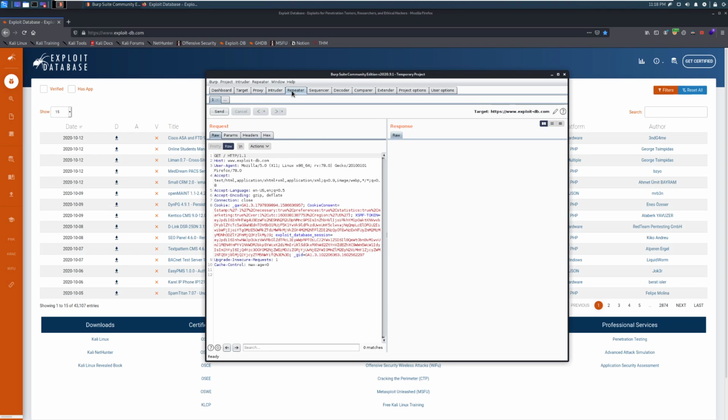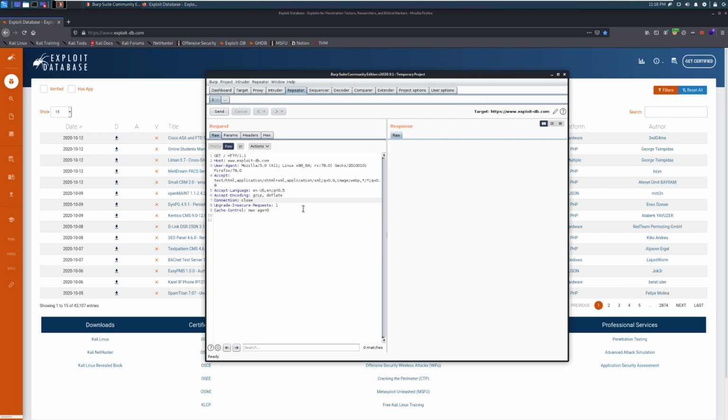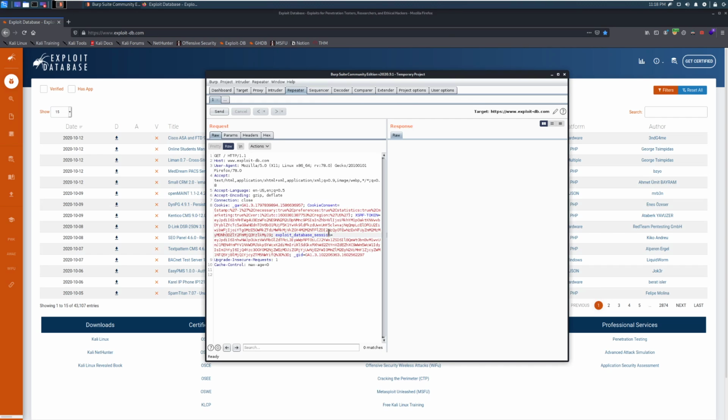So here we've switched over to repeater. This is where we can actually edit the request. So for example, maybe I just don't want my cookie to be there. I can just delete it, and we can modify our requests accordingly. And we can even undo that with Control Z.